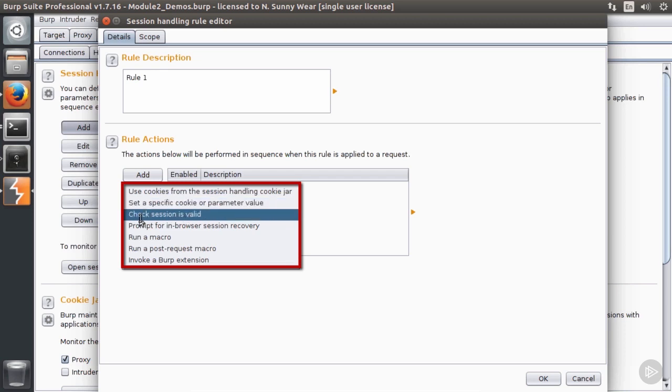Now, this next action, check session is valid, is going to become very handy, and we're going to see it in our demos of how to create a macro. But you would essentially use this if you're spidering or scanning and you happen to accidentally hit some sort of error that invalidates your session. So if that were to happen, you could have this particular rule get invoked.